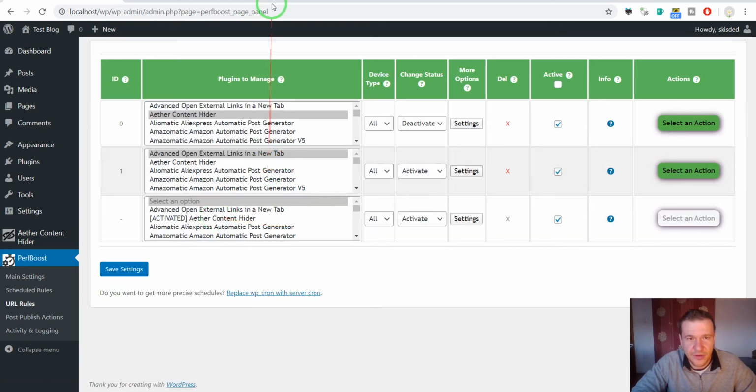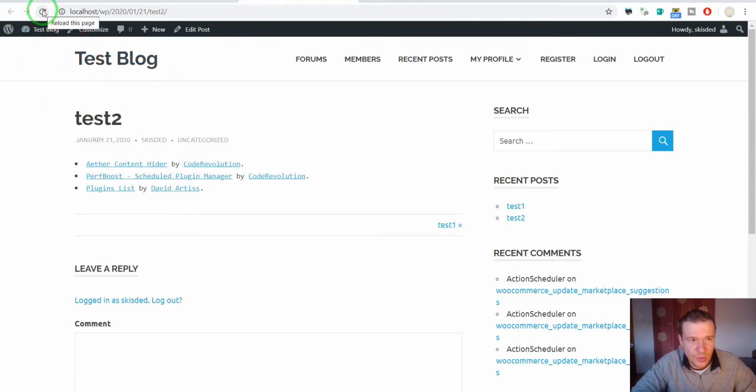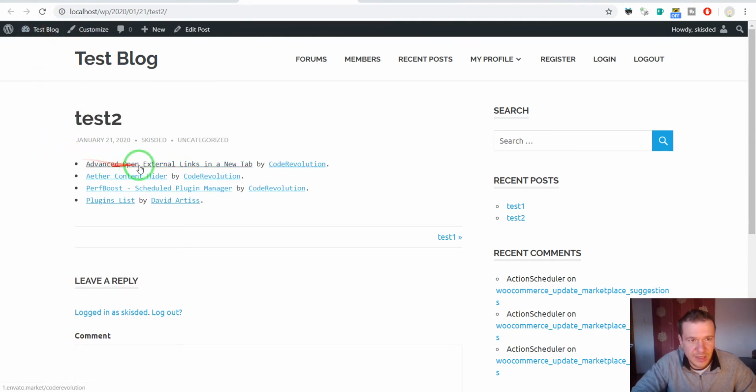Let's save our rule. So let's go to test 1 first. This should be unchanged, yes. And if we go to test 2, another plugin should pop up, and here it is.